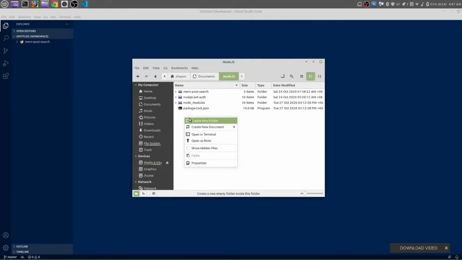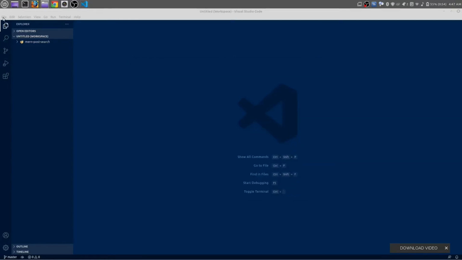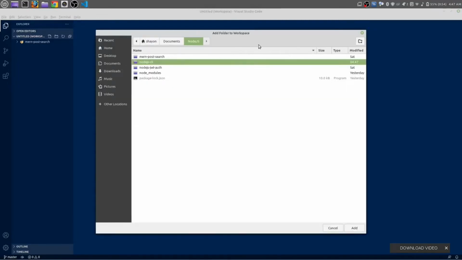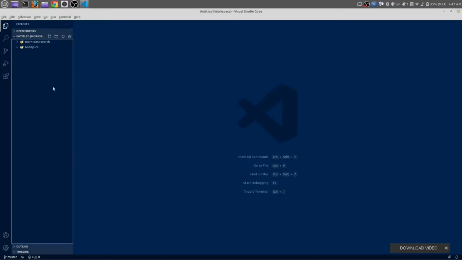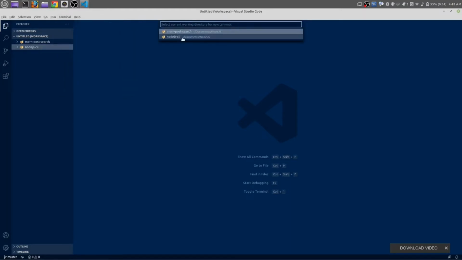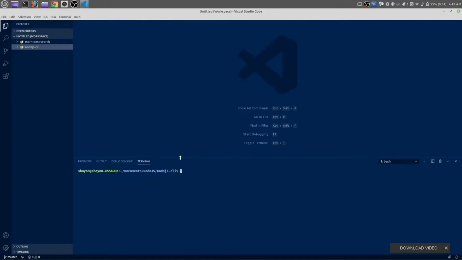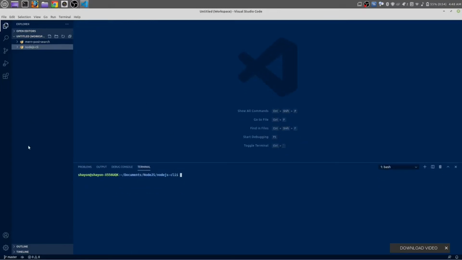At first I am going to create a new folder. Folder name will be Node.js CLI, command line interface. Now open Visual Studio Code and add folder to workspace. Add the folder which you have created recently, and here I am going to open my terminal, new terminal. This is the project we have made, Node.js CLI. We are going to write all of the commands inside the inbuilt terminal of Visual Studio Code.